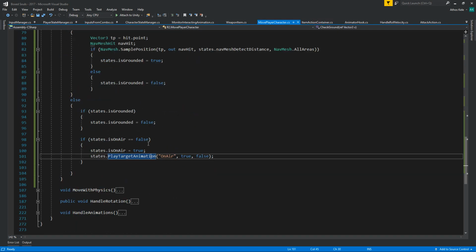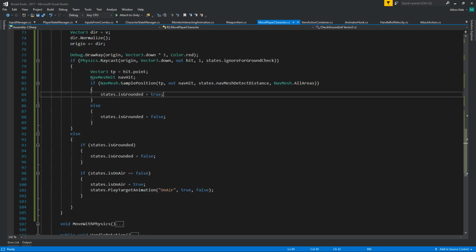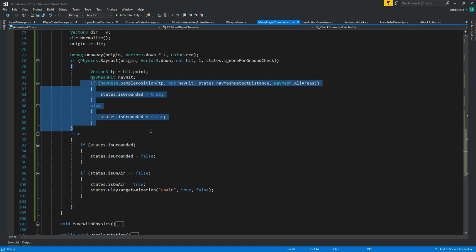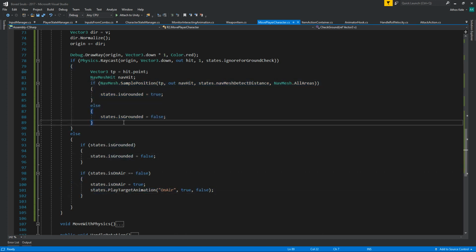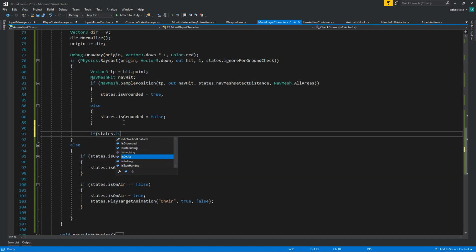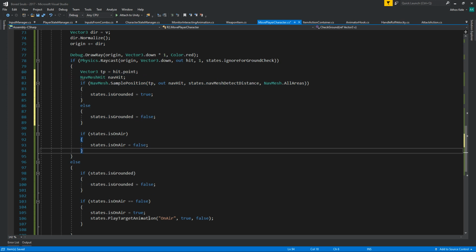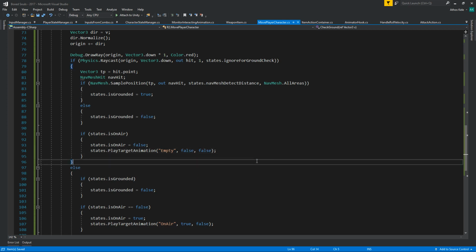Let's go back to the move player, however, and we're going to do, if we're hitting something and we are grounded, we do not care if we are grounded or not in the NavMesh. We just want to check now if we are in the air or not. So if states.is on air before, then we're not anymore in the air, of course. Then we're going to change this to just the empty, and you know what? This will still be false.